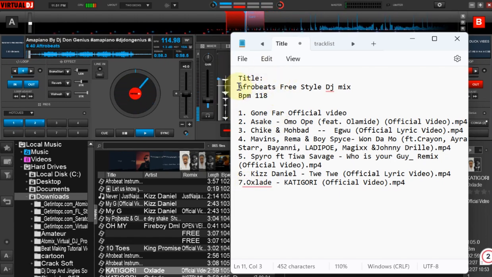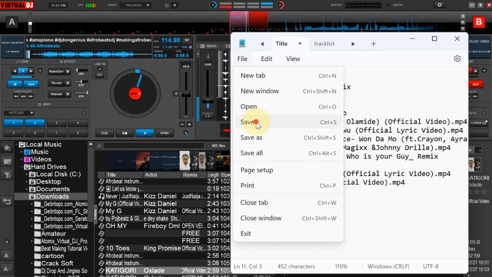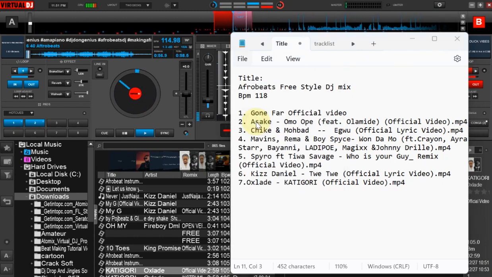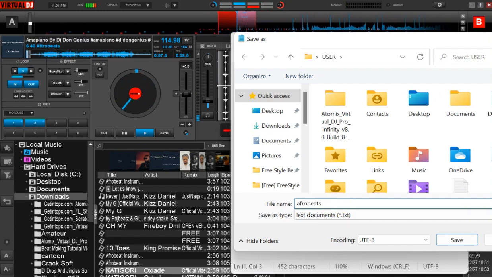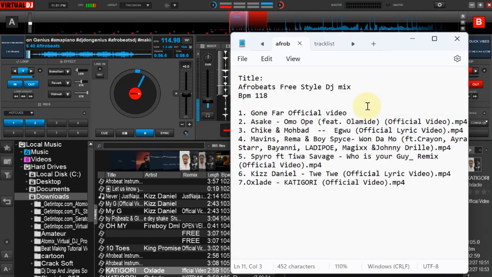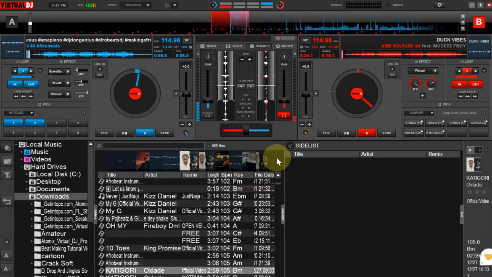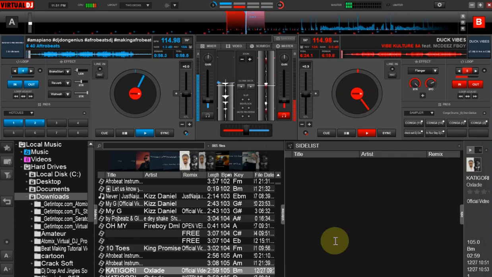The title of this track is Afrobeat, DJ Mix, and the BPM. This BPM will guide me from the starting point. By the time I'm done putting everything here, I will save it the way I want. Let's take for example, I'm going to be Steve. This is your document. Click save. So it's now saved.